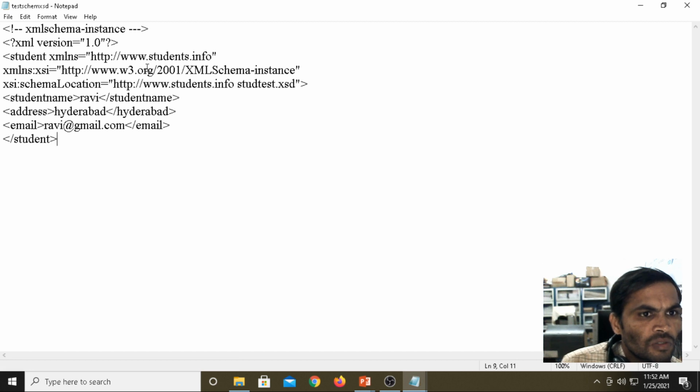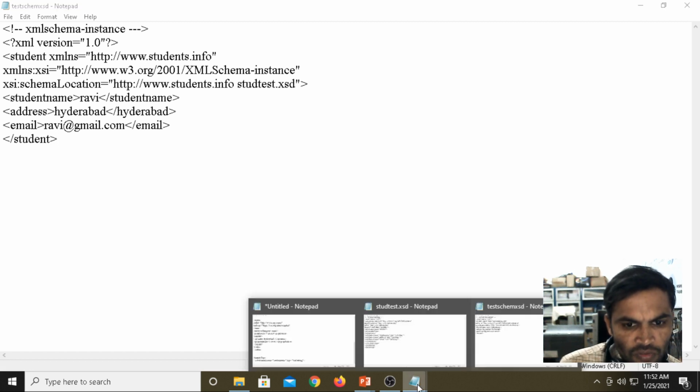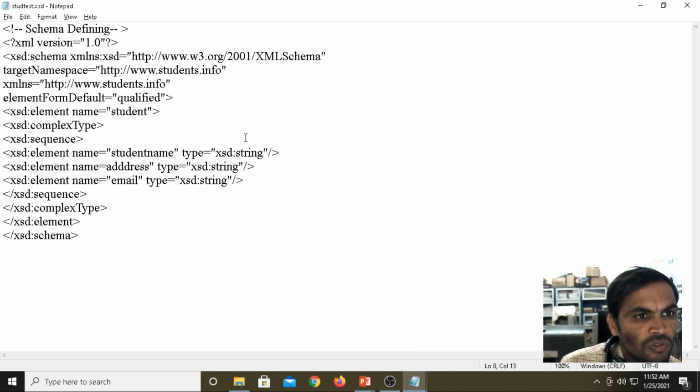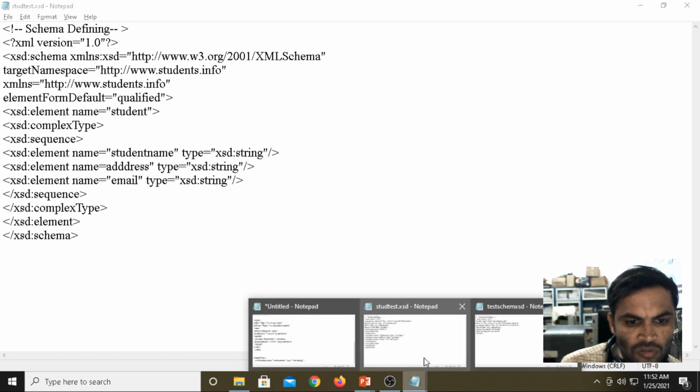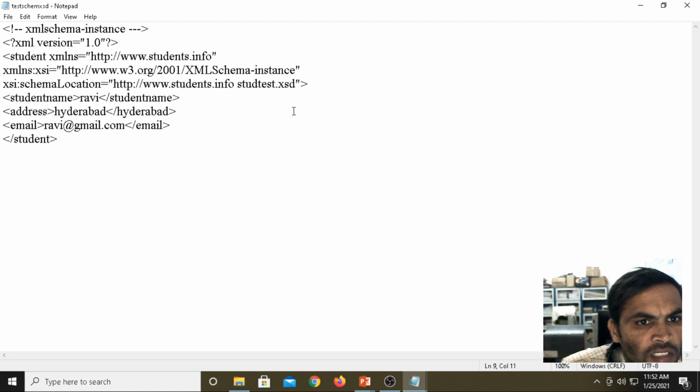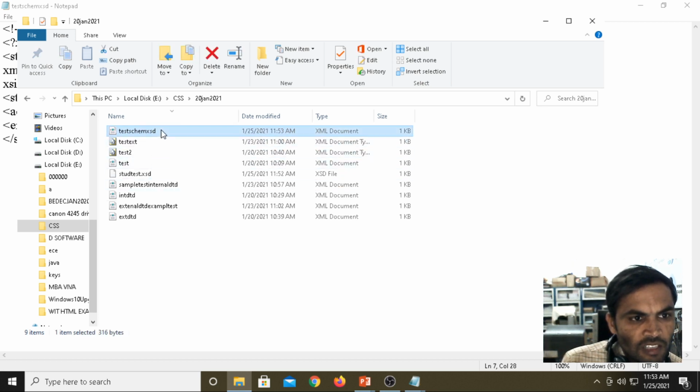Student XML namespace stud.info, students.info, student XML schema instance, XSI schemaLocation, studtest.xsd, student name, address, mail, student. Control S, it will get the output.